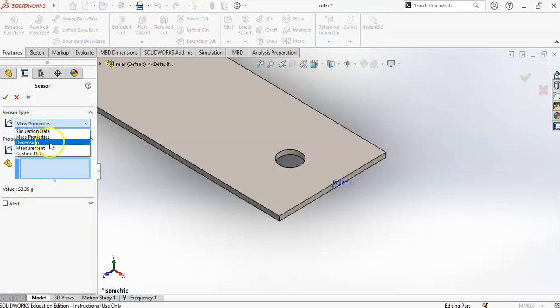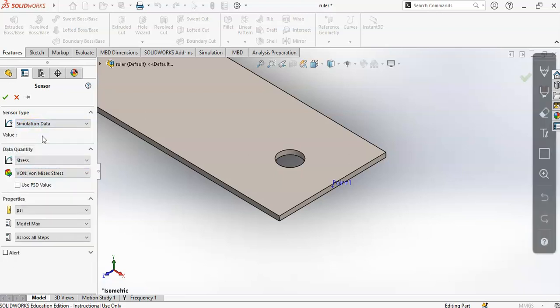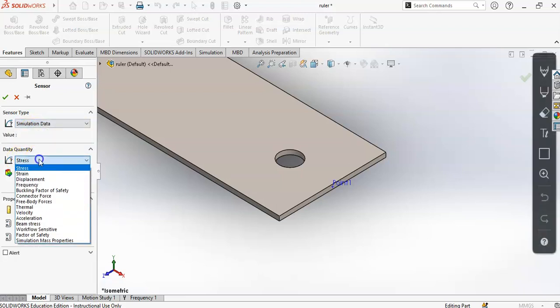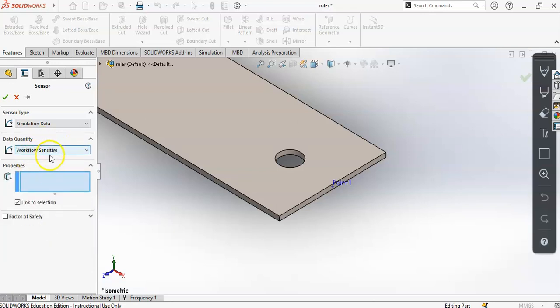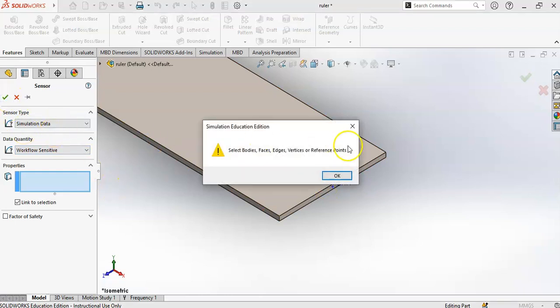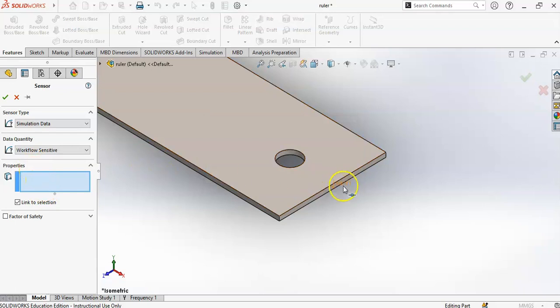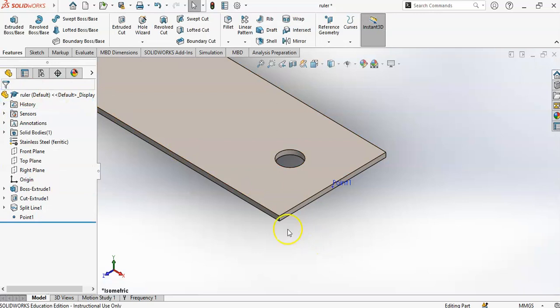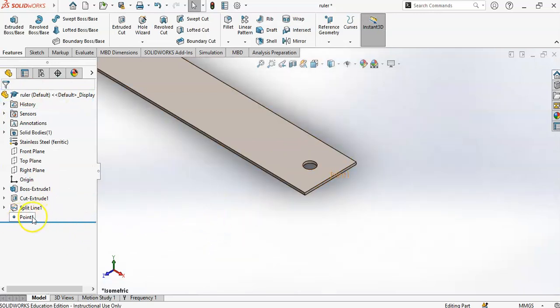The type of sensor will be simulation data, and the data quantity will be a workflow sensitive sensor. So if we're measuring stress, it'll measure the stress at that point, or if we're measuring displacement, it'll measure displacement at that point. And sorry, in the blue box here, I want to select that Point 1. Okay, so we'll be able to track the response of the system at that point with that sensor.